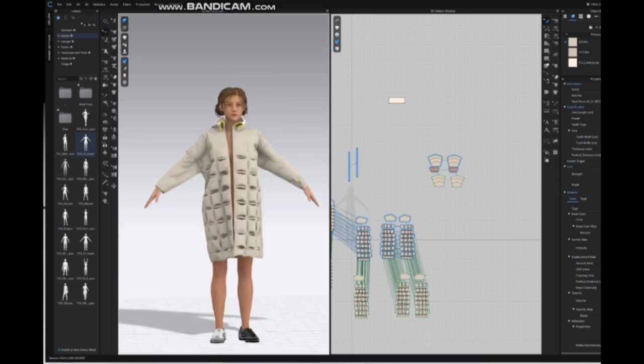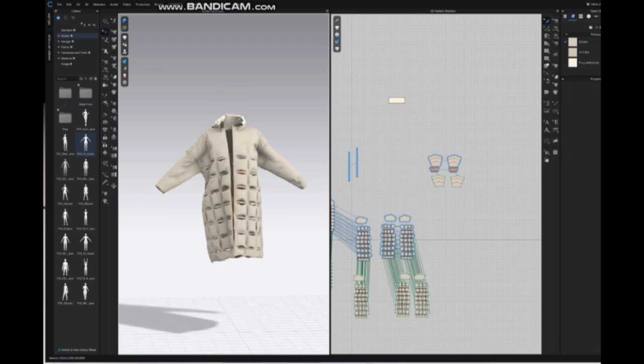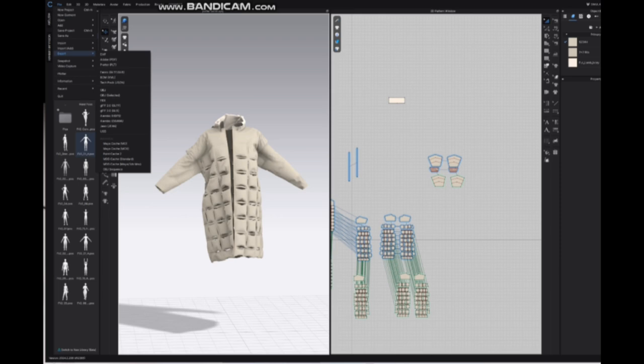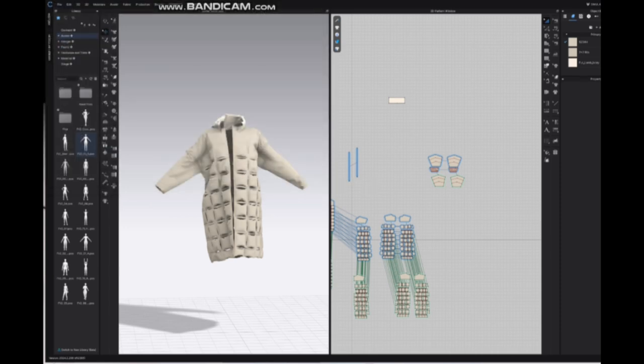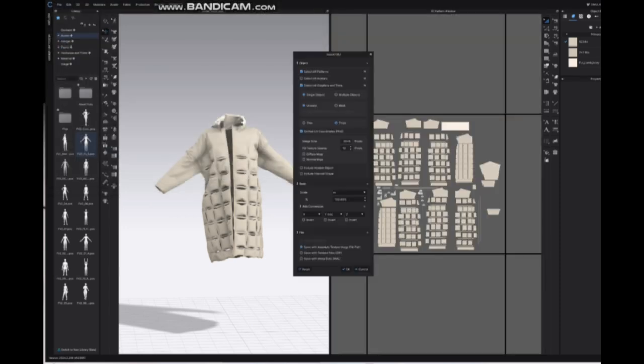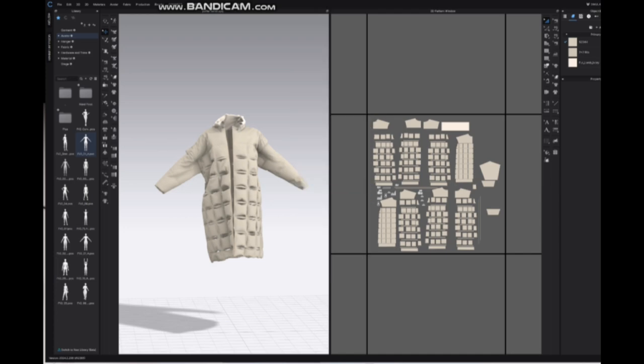Okay, I want to again select my avatar, delete the avatar, and File, Export as an OBJ number 2 and save. The scale is the same, meters, and that's it.